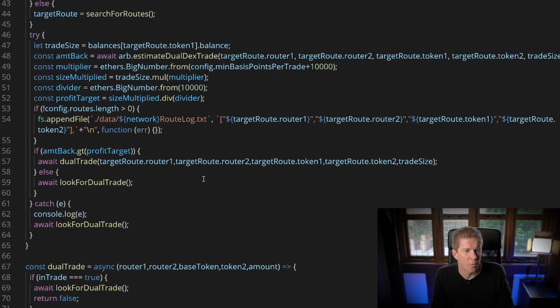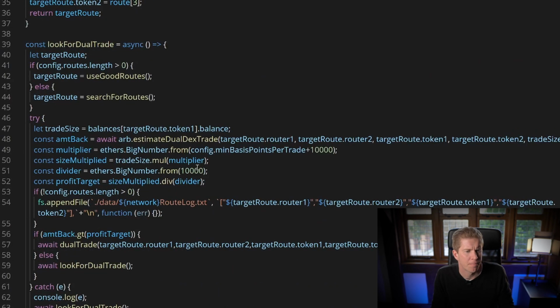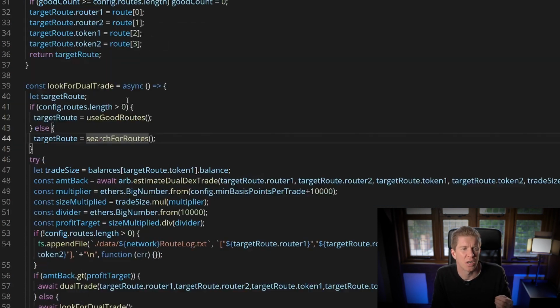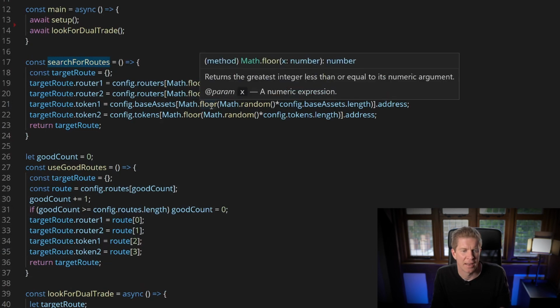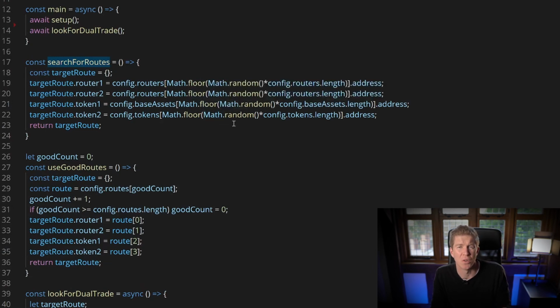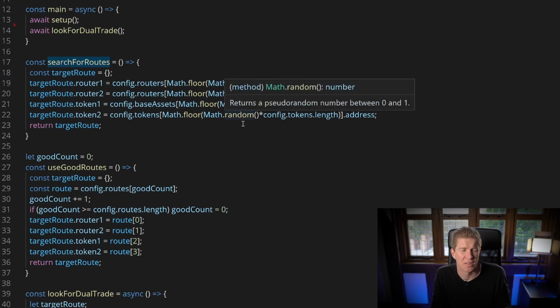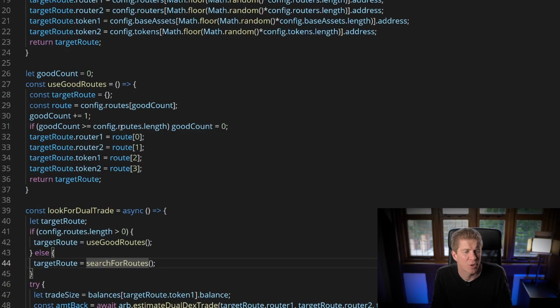So once that's all set up, we start looking for trades. And we've got two options here. If we don't have routes defined already, we can start searching for routes, and the search for routes function just picks random routes and then logs the ones that work, and just throws an error on the ones that don't. Once we have some good routes, we can do that a little bit more elegantly, and we can just use a scrolling function to scroll through the list for the known good routes that we're confident we might be able to find trades on.